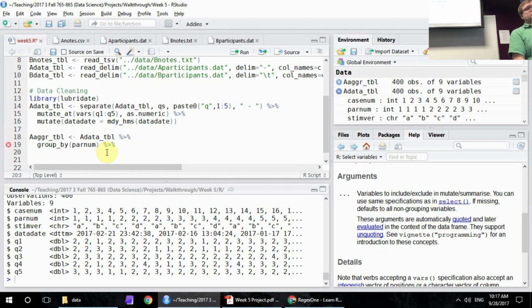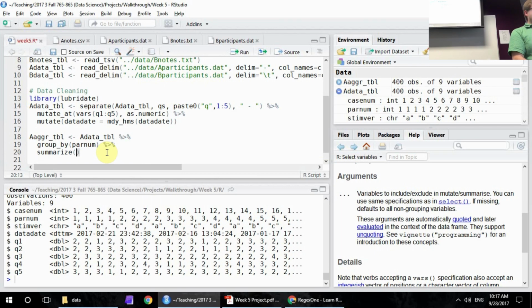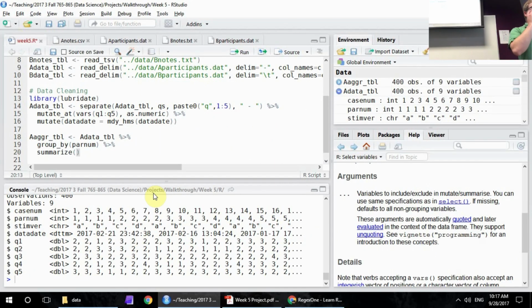So what are we going to pipe it into? So if we summarize, and again, this is a scalable one, right? Let's not scale this first. How would you do this? Did you name them? You can name them too. Q1 mean equals mean Q1. Q2 mean equals mean Q2, etc.